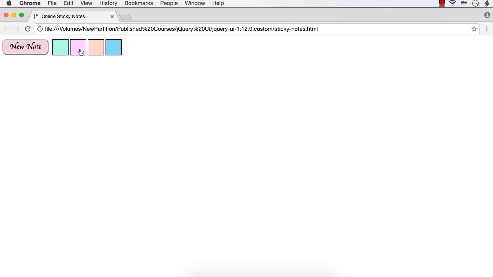Next, what we need to do, we have to add new notes here when we click this button, then style them, make them draggable, resizable, etc. Let's do it in the next lecture.